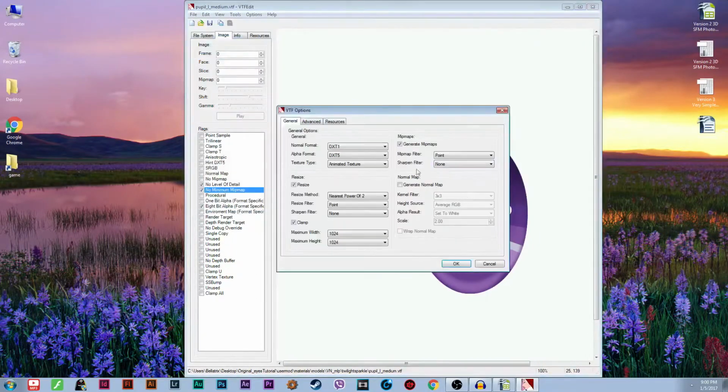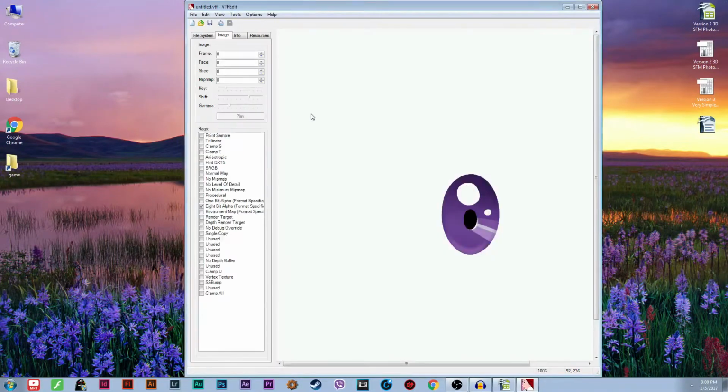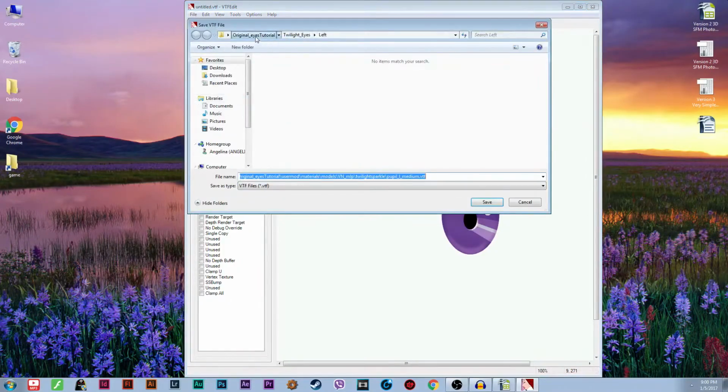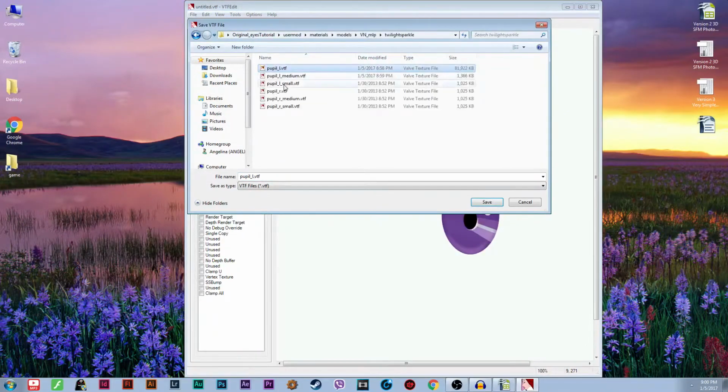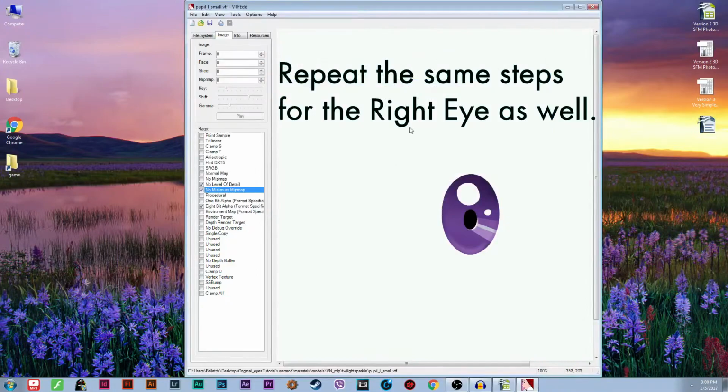Yeah, this is all real time. This is nothing time-lapsed or anything, and this is basically the way that I had to do it. So I'm going to save as, and I'm going back to original eyes, user mod, materials, models, BNT, and then here's the small. Okay, so that's done, and the left eye should be all finished.